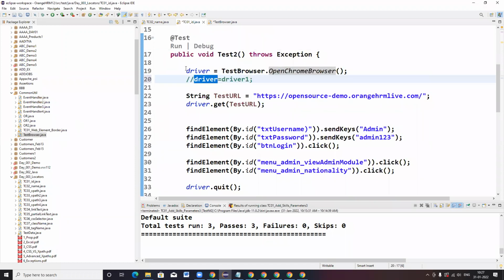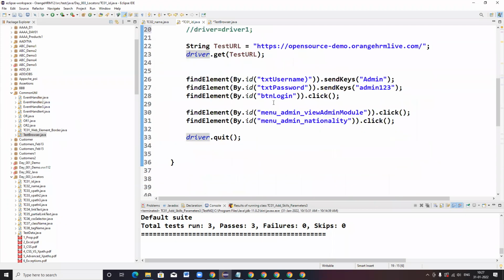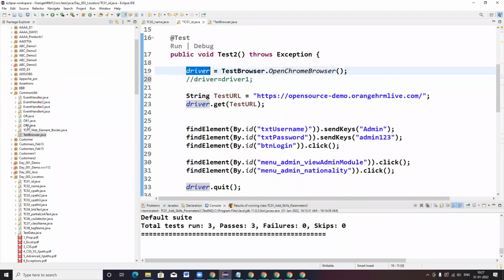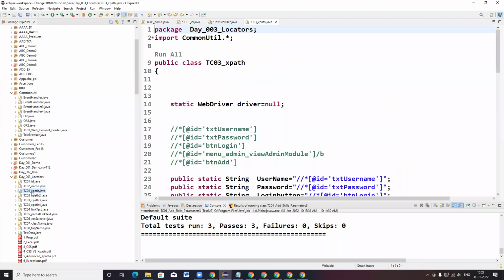Because in your program you have not launched your browser. The browser instance was launched by the method invoked in the TestBrowser class, and from that class it has to return the driver one object. Then only will it get control access, and after that you can write a set of driver instructions. So going forward, in all my programs you will see that line of code.